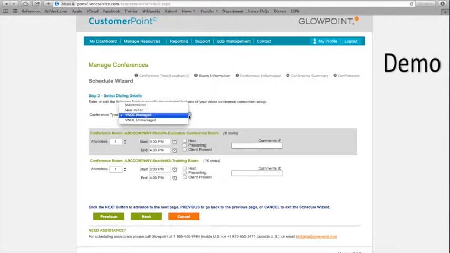Your options are VNOC Managed, VNOC Unmanaged, Maintenance, or Non-Video. The default for any reservation with more than one site will be VNOC Managed. This means that the Glowpoint Support Center will provide assistance and will connect to the locations for you by either dialing out or providing a dial-in number.